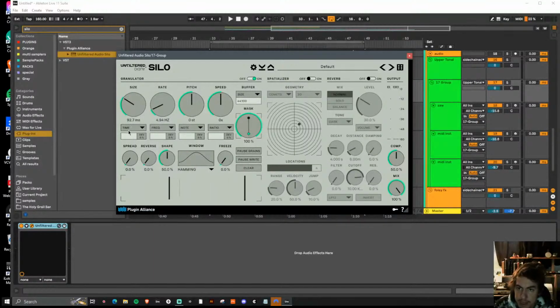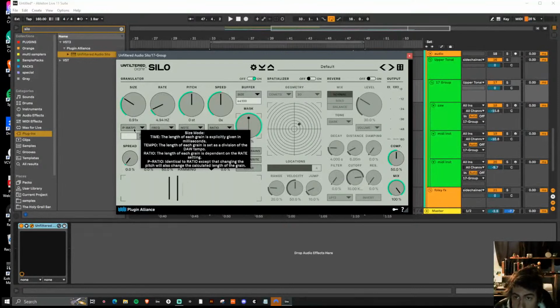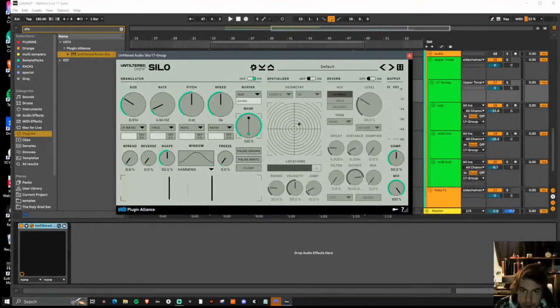Now let's move down to these little drop downs, because this is very interesting. For the size, you can have time. You can also have it by ratio, or P ratio, which is identical to ratio, except that changing the pitch will also change the calculated length of each grain, which is pretty interesting. Whenever you want to learn anything about this plugin, you can just hover over it and it'll tell you exactly what's going on.